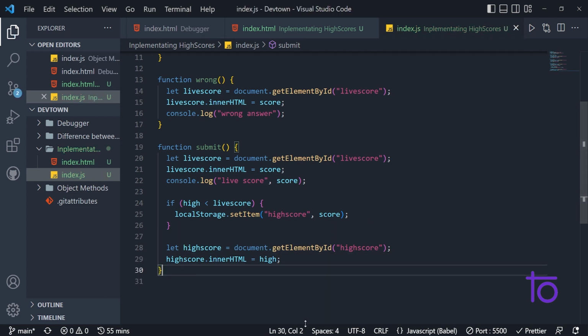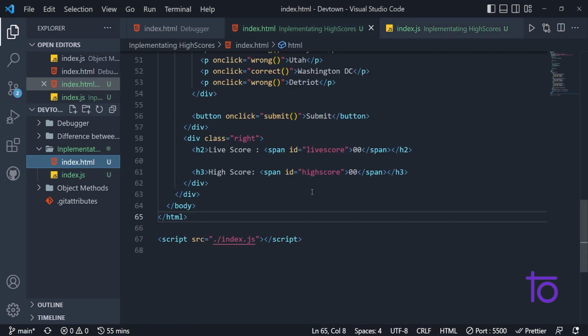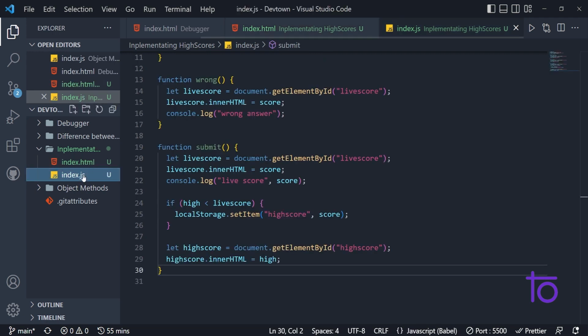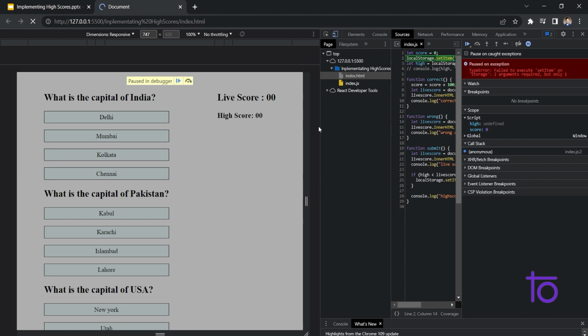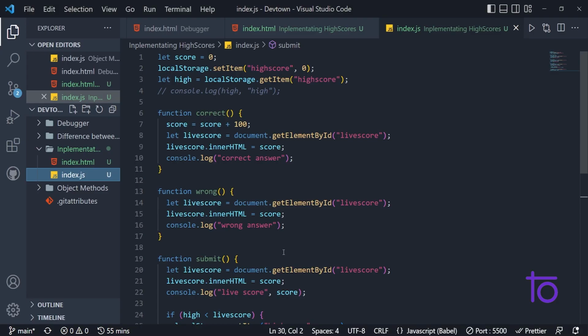Correct. So as soon as I go on to my index.html page, you can see there is one html tag by the name high score. Correct. So I'm going back to my index.js page over here. Correct. And if I go over here, document in com, okay, it is taking some time, but no issues. The issue is resolved right now. Okay, so issue is resolved right now, no issues.